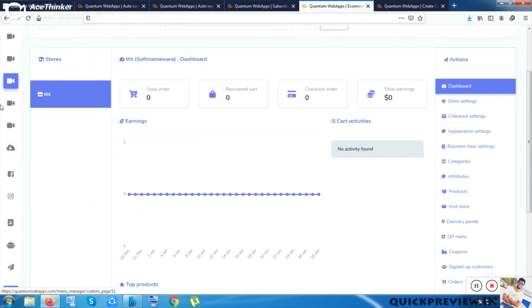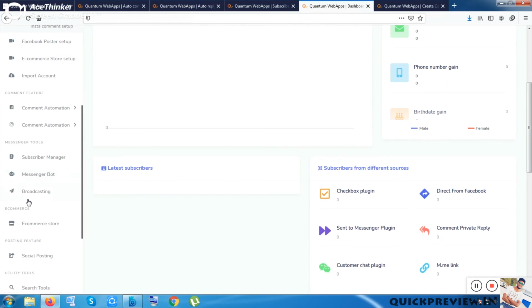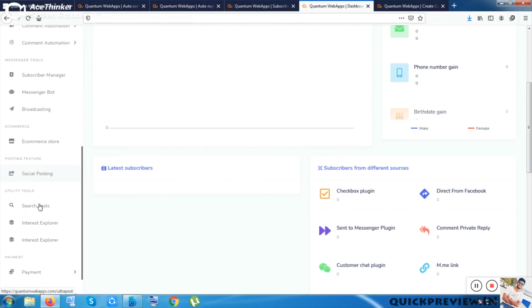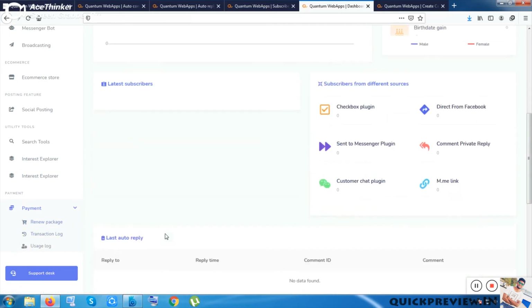Okay, so I have cleared many more things inside it. The next option is the posting feature, the social posting feature. You can post anything via this tool also. And these are the utility tools, like you can search any keyword, you can get the interest of people. These two features are also given here. And this is a payment section, where you can renew this package, like the upgrade feature. Something like that. And that was the tool.